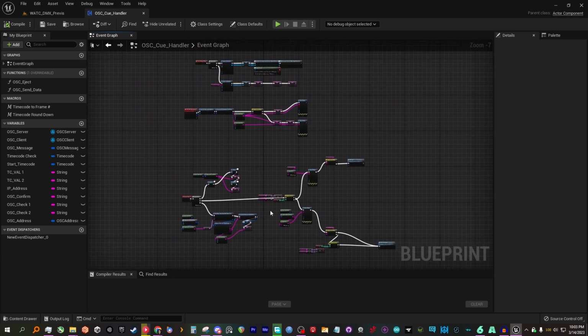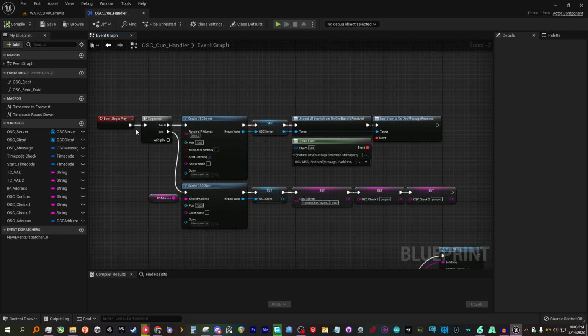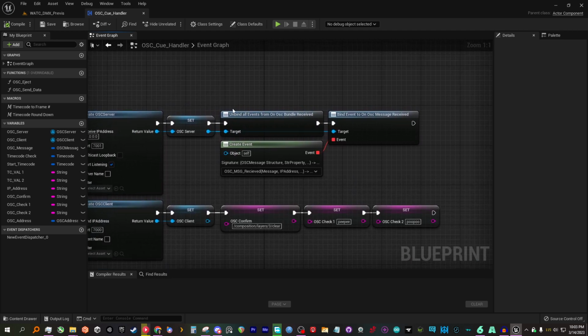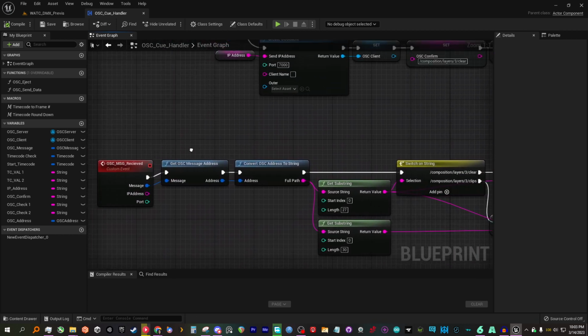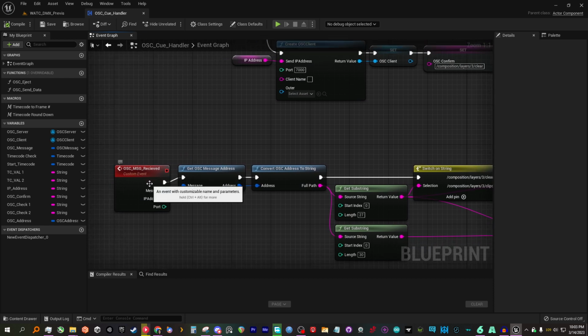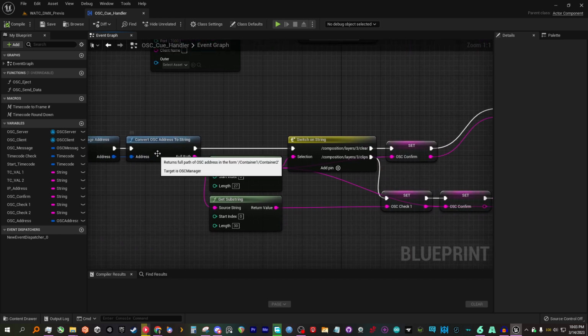So here is the whole blueprint. Up at the top, I got to do a bunch of extra stuff, like at the beginning of play, this fires once whenever you hit play here. I'm creating an OSC server and client, and then setting these variables. In addition to that, I'm creating a custom event and binding it to on OSC message received. Every time an OSC message is received, I get the address and convert it to a string, and then I do two different things.